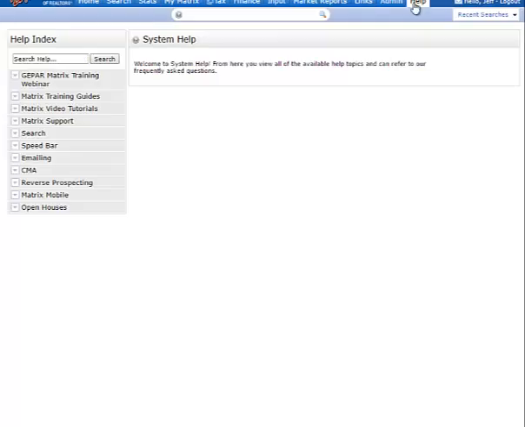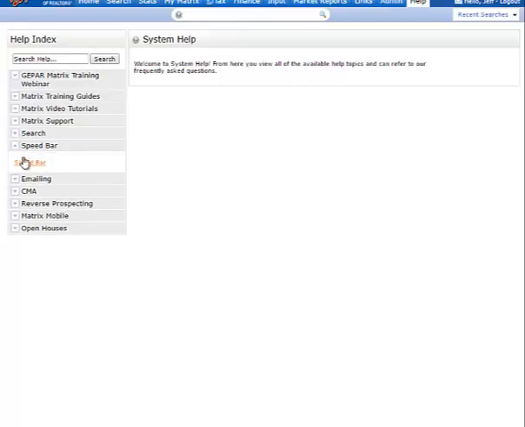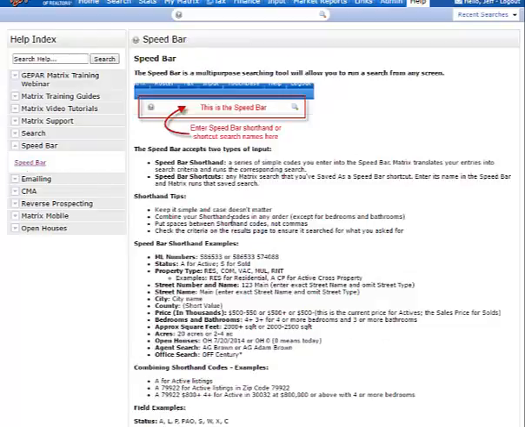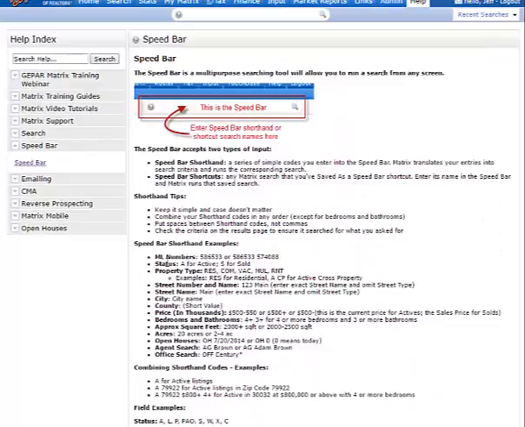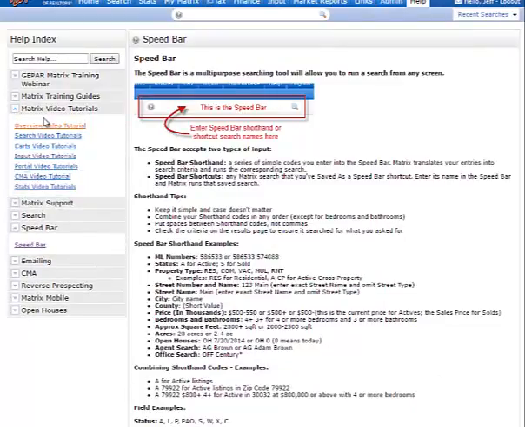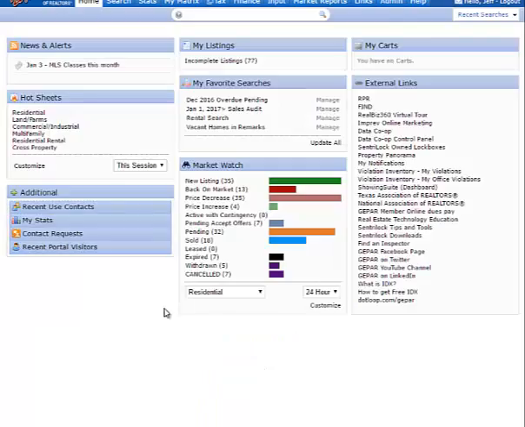And then finally, help. Help is very handy if you need a little refresher or want to learn more about a particular feature. For example, the speed bar up top allows you to type in a listing number or address and search. If you want to learn more about that, you go to the speed bar, and it should bring up a little written guide that tells you how to do it. Some of these actually include videos as well. So that's the basic navigation and getting around.